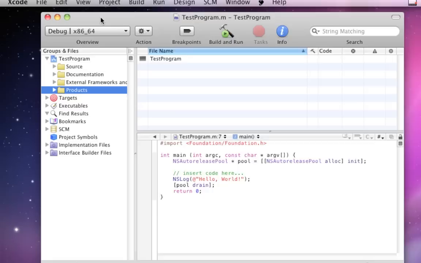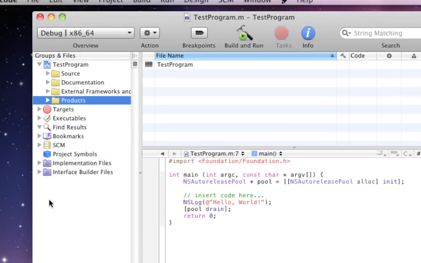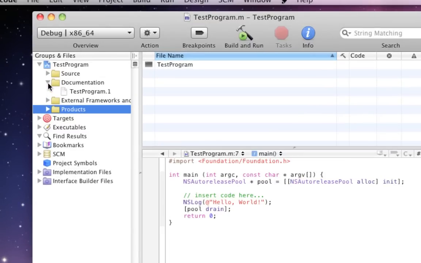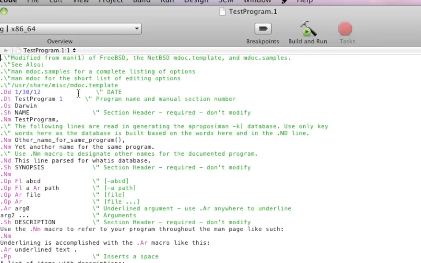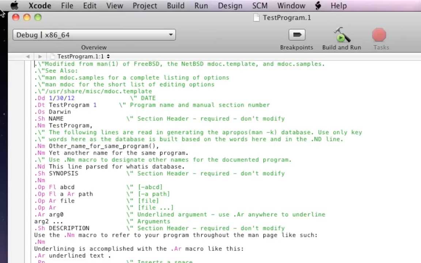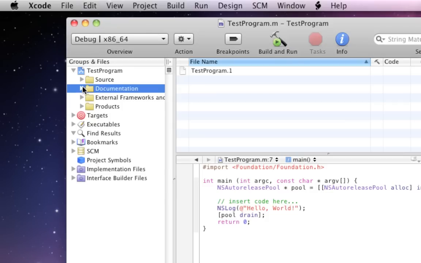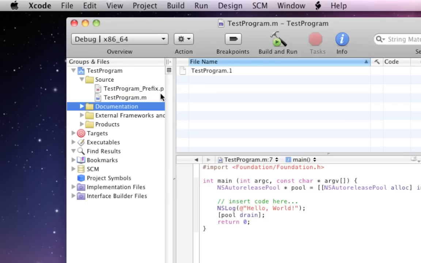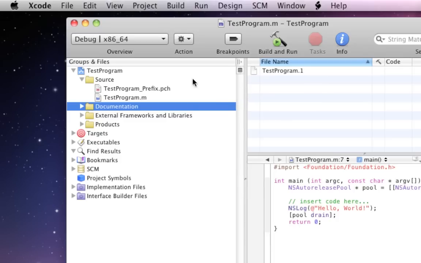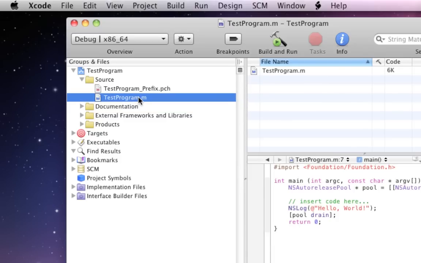So the breakdown of Xcode, if you're not familiar with it, you haven't seen it yet, it's actually broken down into automatic documentation, which is this test program .1, which is going to be the notes that are associated with it. You're not really going to touch that at all. Instead, what you're going to be familiar with is looking at the source files. Here, because we don't really have a class that we're building, we just have the .m, which would normally be our main .c++ that we'd get with a default program that we were creating.